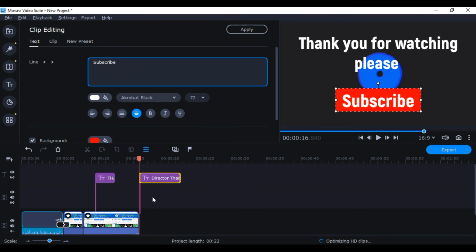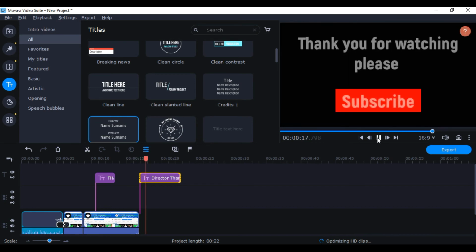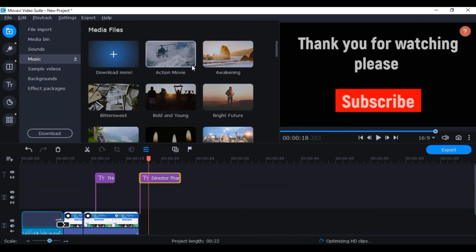So that is how you can add this, and at the end of the video, this is what we play, and you can decide if you want to add music to it. You can add music in the background. You already know, click here, and you click on music, and you can drag any music you want and drop it at the bottom.